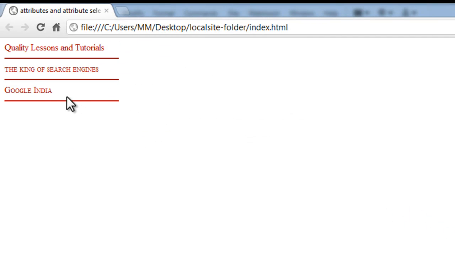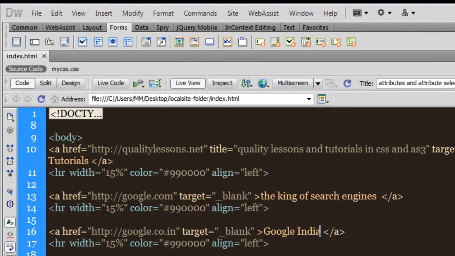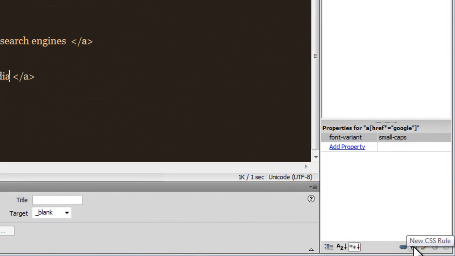And guys, you can have a look out here. The king of search engines and Google India have actually turned themselves to small caps. So exactly what I wanted to do. So it's working very, very nicely. Not a problem at all. Okay, let me create one more attribute selector.